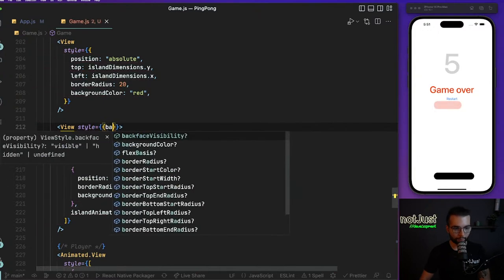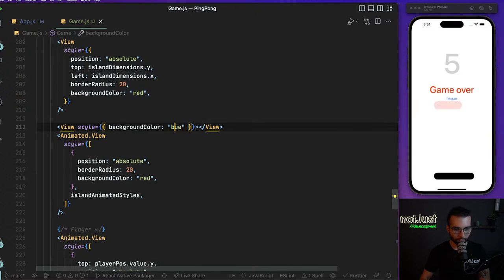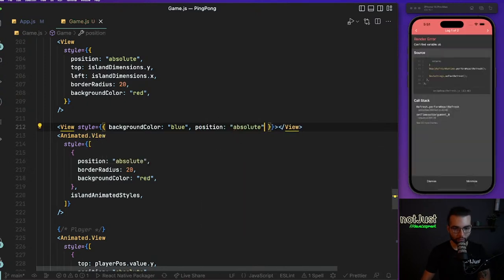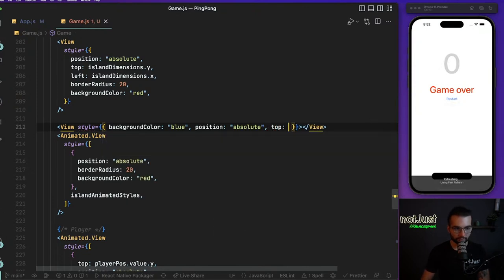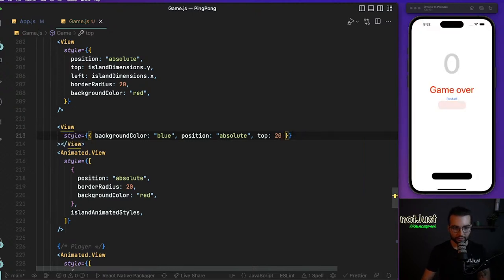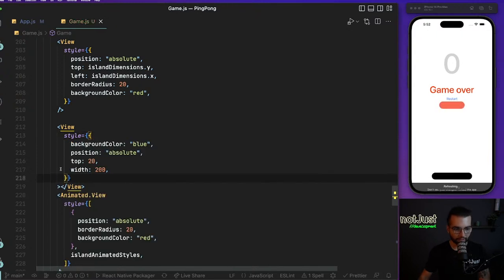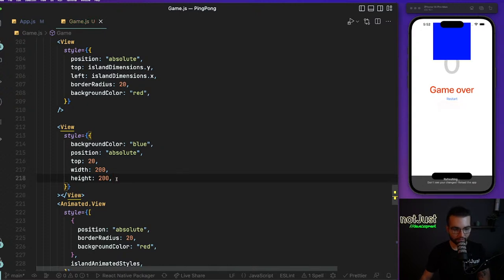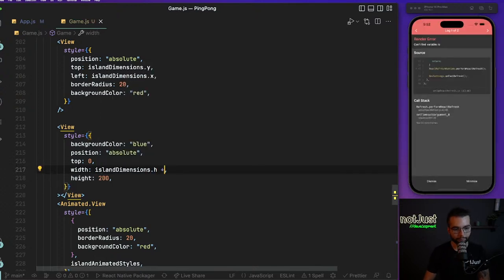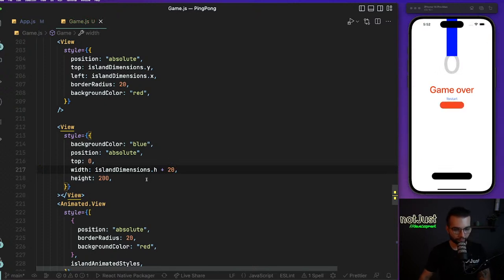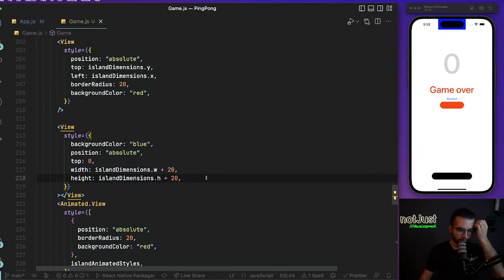This view will be background color blue. I want it with position absolute, at the top, similar to our top, 20. With width 200 and height 200. Okay, something like that. Even 0 on the top. Island dimension dot height plus 20. Not for the width, this one I meant for the height. Like this, and for the width it's width plus 20. Like this. So we have 10 pixels on the top, 10 pixels on the bottom there.